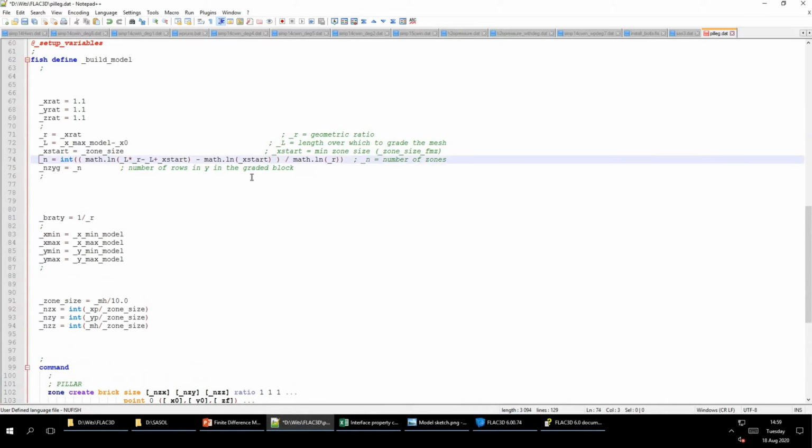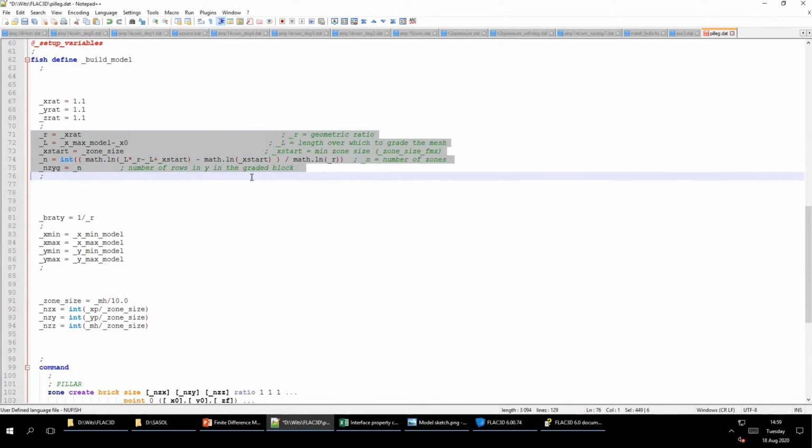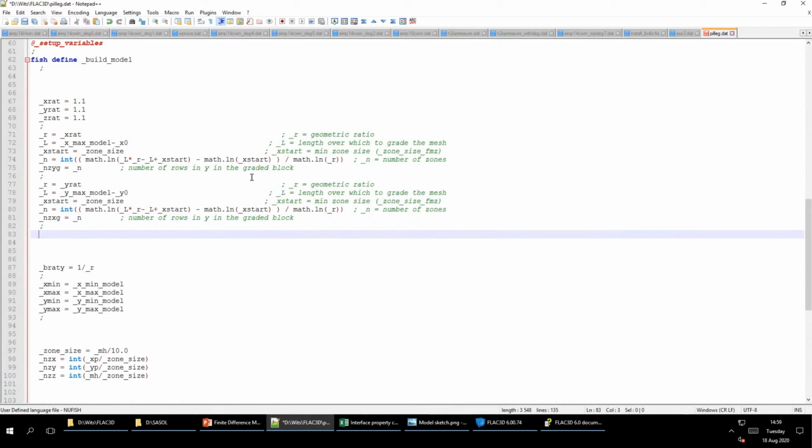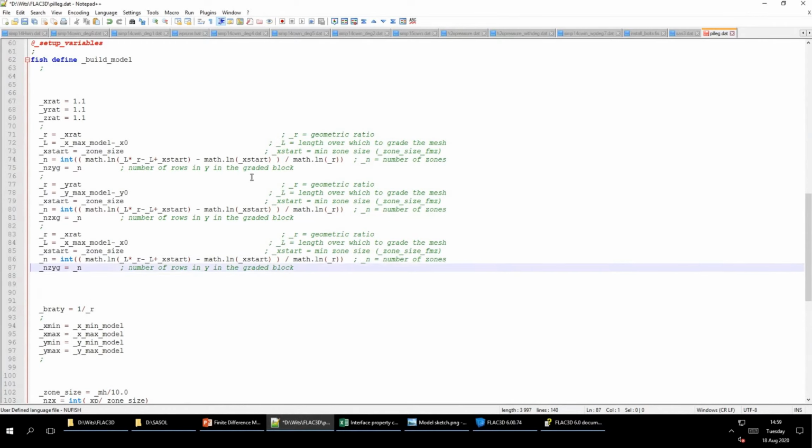Explain now what I'm on about, and I'm not going to write a routine or anything fancy like that. I'm just going to reuse the same piece of code 3 times, and I'm going to go Y rat, Y max model minus Y naught. Initial one is, and then NZX graded is the output of that, and same again for Z.